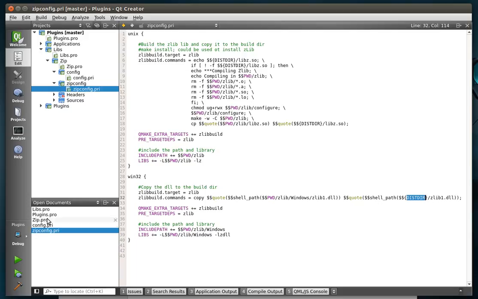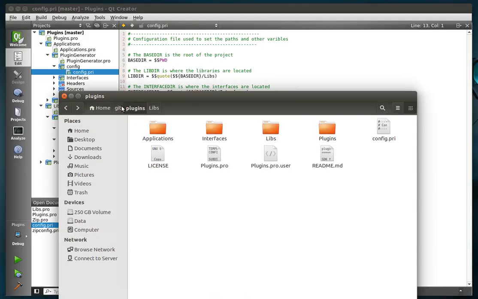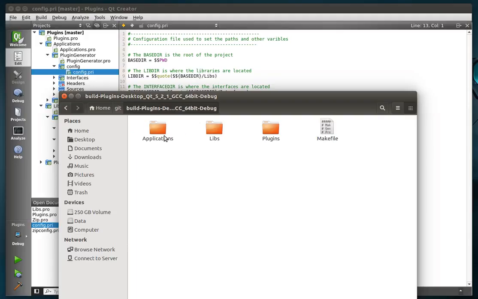What is distr? We should back up and look at that. Distr is where the finished application will be placed. So where's that? If we go up a level, we'll see here's our code compiled directory that Qt made, and then here's this PluginBot SDK. This is where the actual programs got thrown. I do this typically on larger projects so that I don't have to go hunting and pecking through these things looking for the binaries. I just have everything in a distribution directory and it's good to go. So you can see we've generated the plugin generator, the plugin tester, and two plugins. Now if you're on Windows, these will be DLLs. If you're on anything else, they're going to be SOs for shared objects. And there's zlib, and then there's our library, the zip compression library.